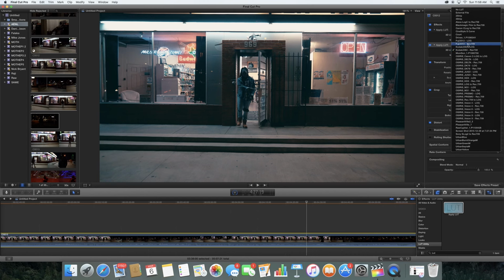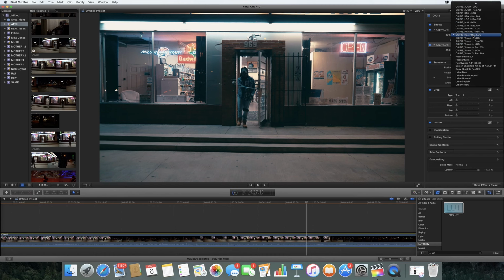And definitely make sure that if you shoot in Rec 709 that you match up the LUT with a Rec 709. You do this because it's made for it. And if you don't know, a LUT is a color lookup table. You'll have to bear with me. I don't really know the technical terms.